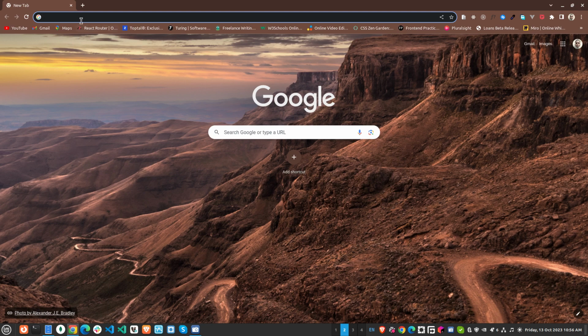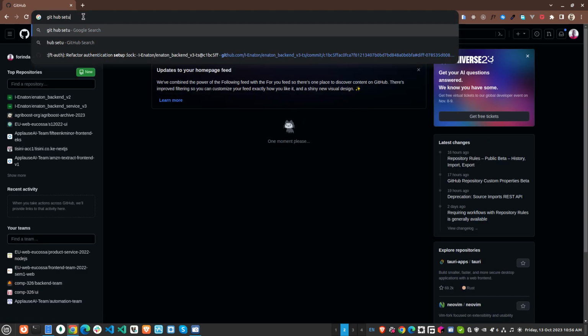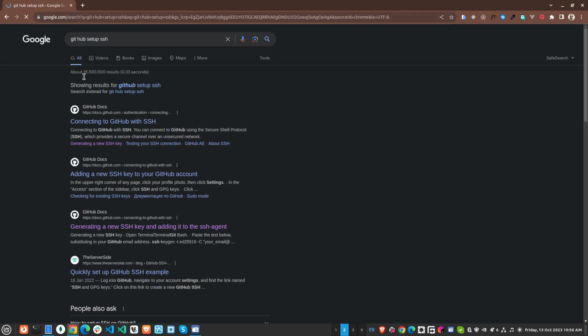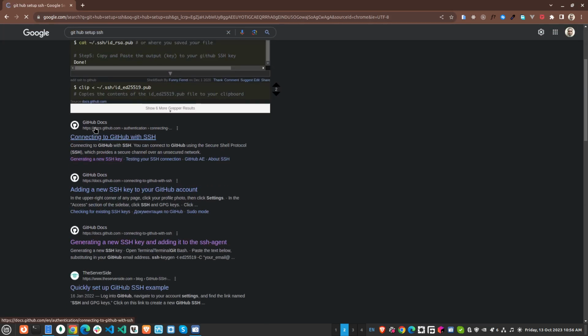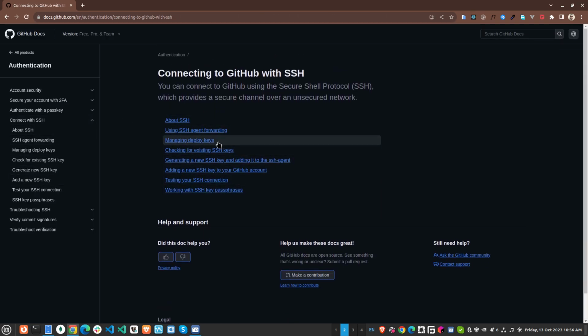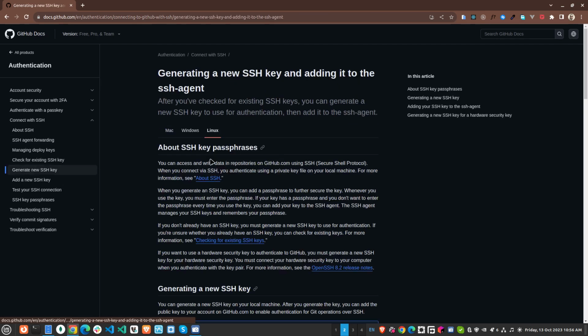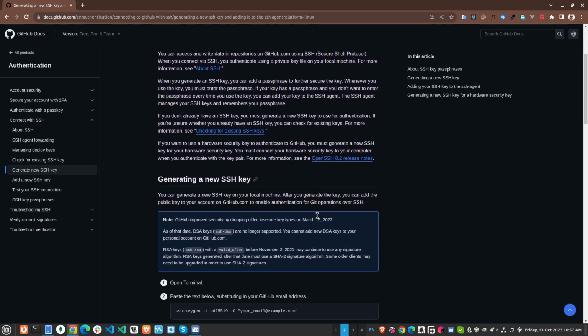the best way to go about this is to just come to the GitHub SSH. So once you come here, on the first link there's a documentation, and you come to adding a generate a new SSH. So with me, I'm on Linux. I'm currently on Linux Mint. If you are on Windows, it will select automatically Windows. So let's go through this.